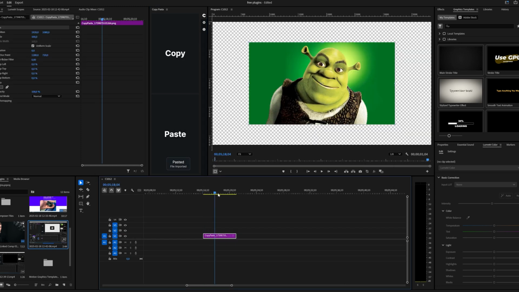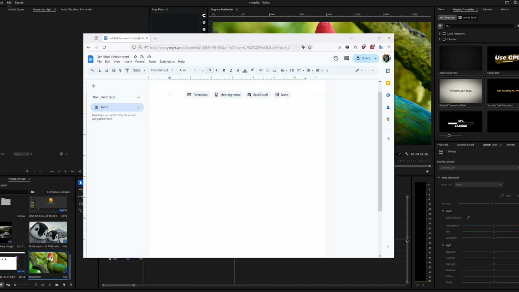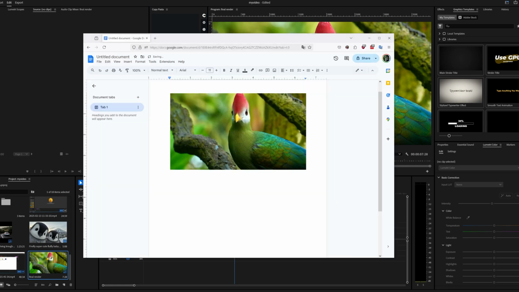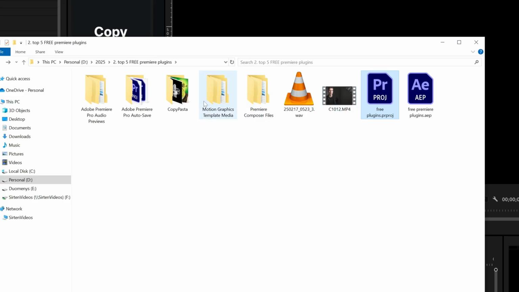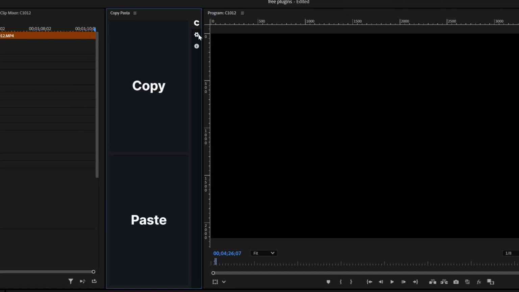download the image first. And the copy button lets you copy the current frame in your timeline so you can easily paste it somewhere else. Technically, this plugin just saves images for you, and the images are stored next to your project file. And if you want to change that location, you can do so from the settings panel right here.